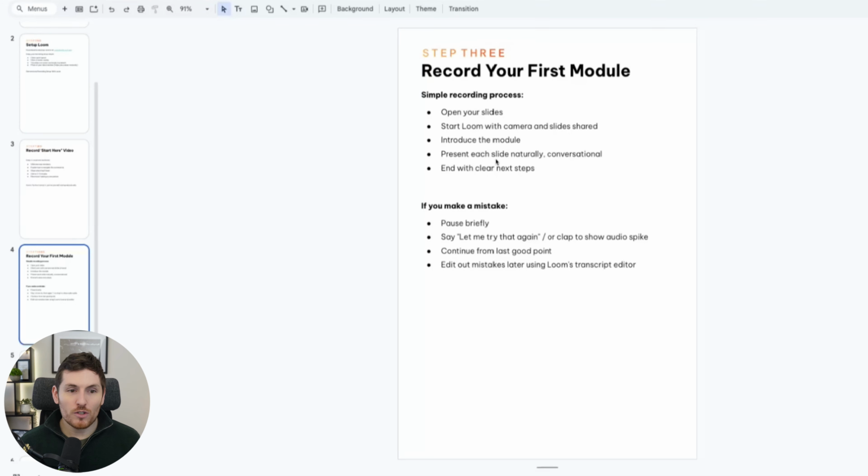And then introduce the module, present each slide naturally, conversationally, and end with clear next steps, just like you've seen me do in all of the modules so far. Remember, if you make a mistake, just pause. Doesn't matter, because you're going to be editing it out later anyway. Just say, I'm going to try that again.